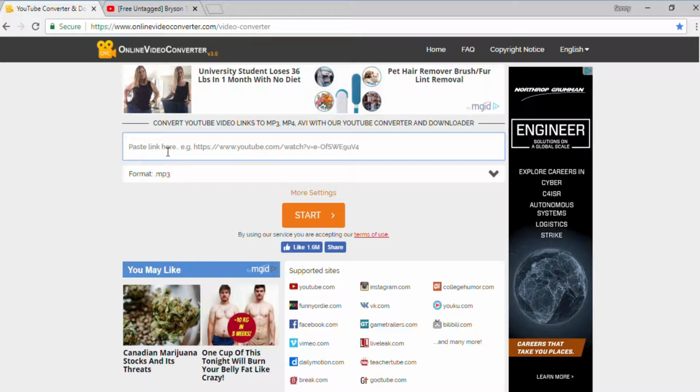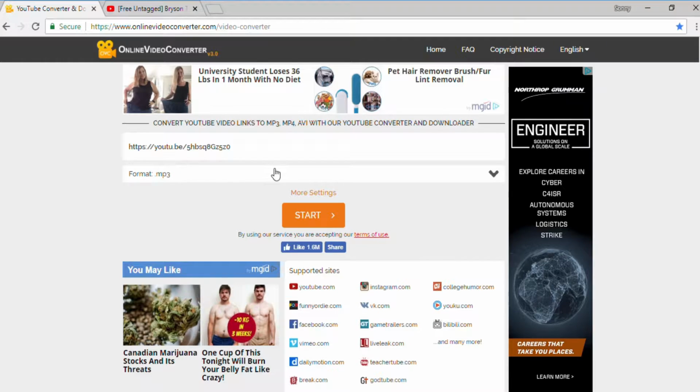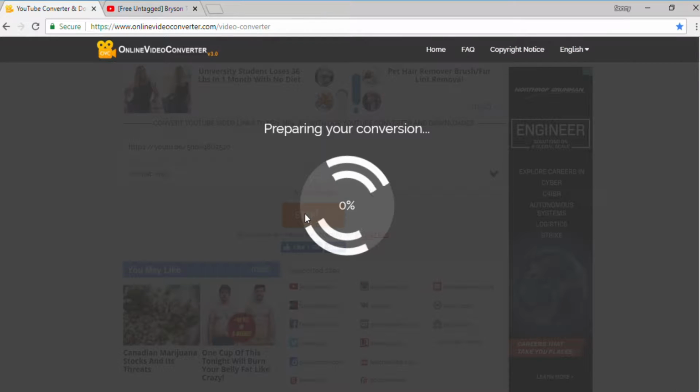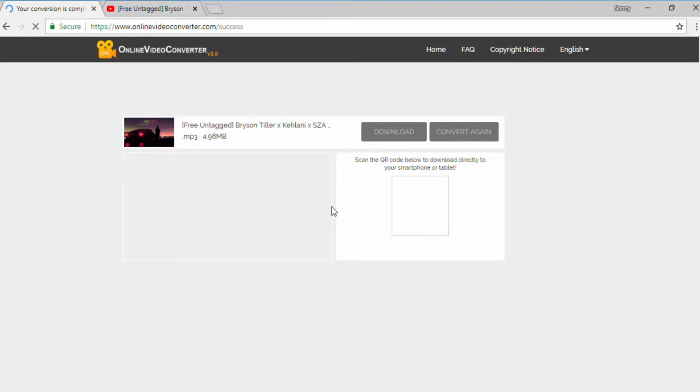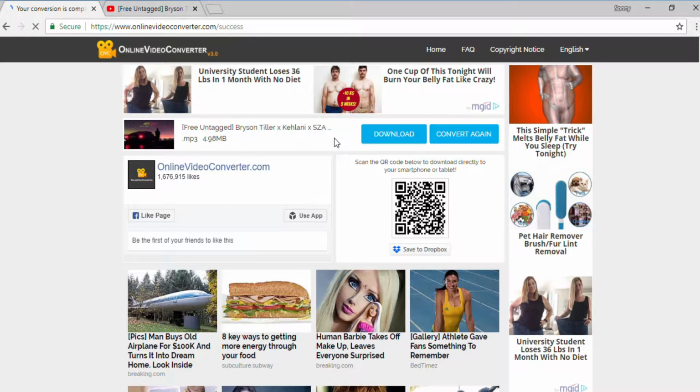You want to paste the link, and here you have the format, whereas you can format to MP3, WAV file, WMA, also video formats such as MP4, M4V, and so on. But we're going to do MP3 for right now. You press start. Says preparing your conversion. Ta-da. So after it converted the video, you have download or convert again. We're going to click download.